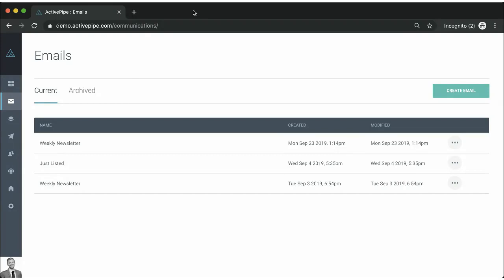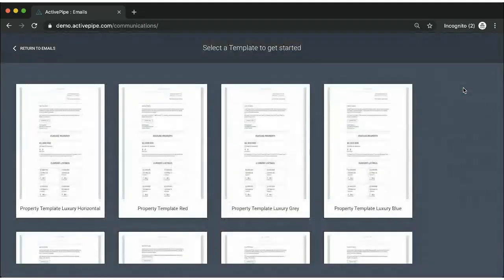So up on the right-hand side of the page, you're going to see a green Create Email button. When I select this green Create Email button, you're going to see a number of templates that will be available in your account to get started. And one of the real benefits about being a Long and Foster agent on activepipe is that your marketing team has essentially started you with all of these templates. So you don't need to worry about the design or the branding that's going to be included in your emails. We've automatically started you with those in your account.